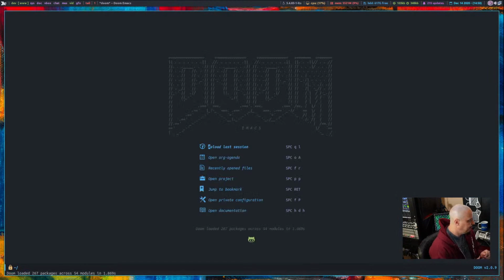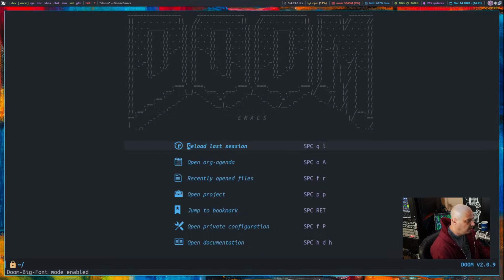So I'm going to go ahead and launch Doom Emacs here. And what I'm going to do is big font mode. So in my config, space TB toggles big font mode, which basically just changes my default font size from whatever it is, 15-point font, 16-point font. It blows it up, I think, to 24-point font. I can change those settings, but that's what I have it.